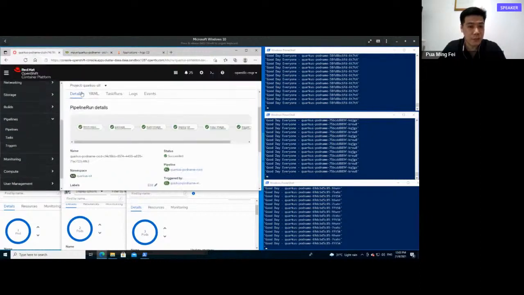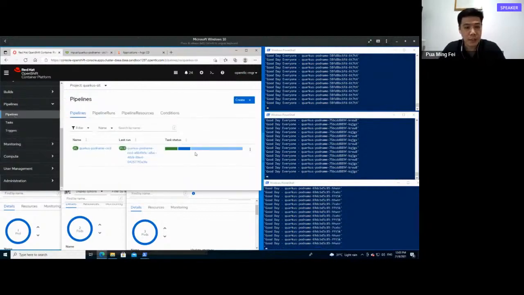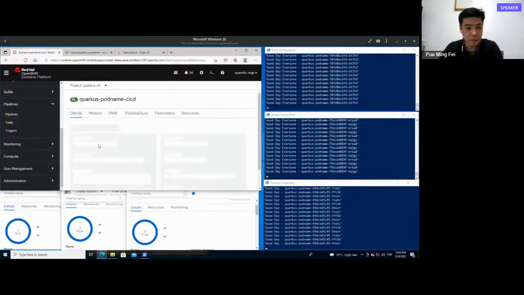This is the OpenShift pipeline that I mentioned here. We can see that once the code has been committed to the repo, the CI/CD pipeline will be triggered, starting with the execution of the steps that we showed earlier, like doing the compilation of the code and so on.